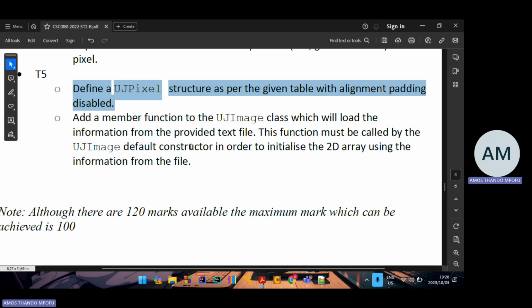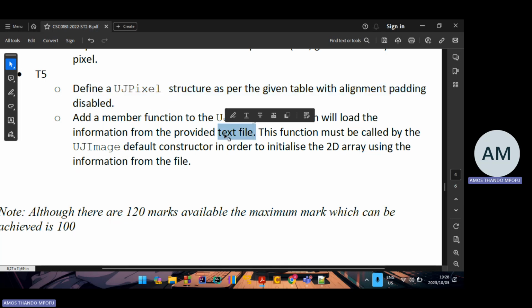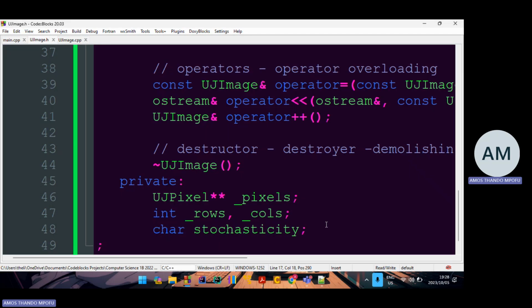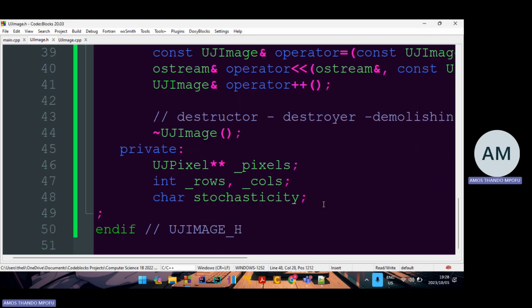It will load information from the text file. So this is basically reading from a text file. This function must be called by the UJ image default constructor. So what this means is that it's not called in the main, which means it's not public. They said it should only be called inside the default constructor. So since it should be called only inside the default constructor, I'm going to make it a private function, or a helper method. Any function that's private is a helper method.